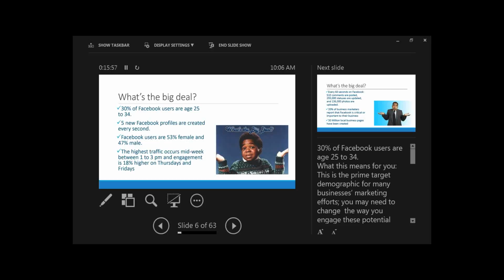Most male participants look at Facebook or other social media channels, but they don't necessarily go direct. They don't spend a lot of time engaging in social media channels, and you need to know about that. The highest traffic occurs midweek between 1 and 3 o'clock. And engagement, that means people actually sharing posts, is about 18 to 20% higher on Thursdays and Fridays.